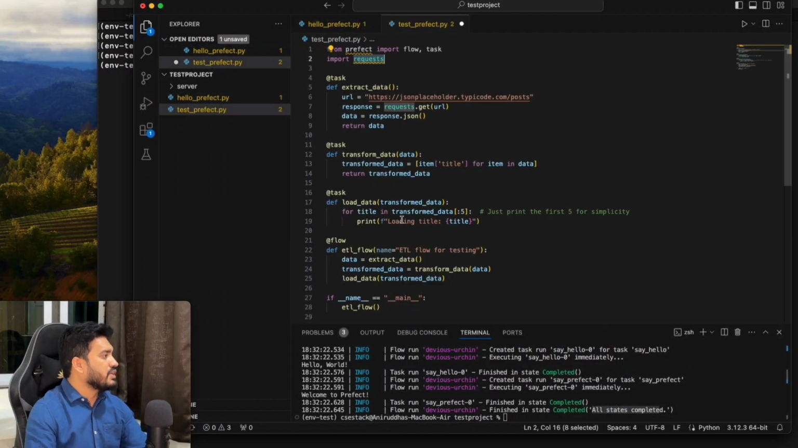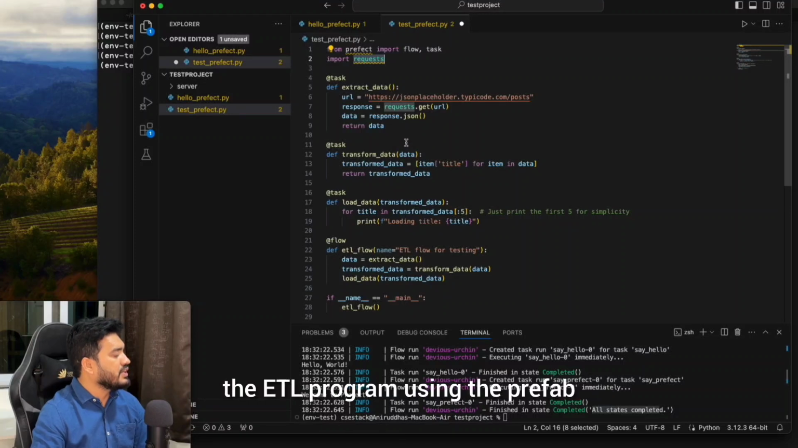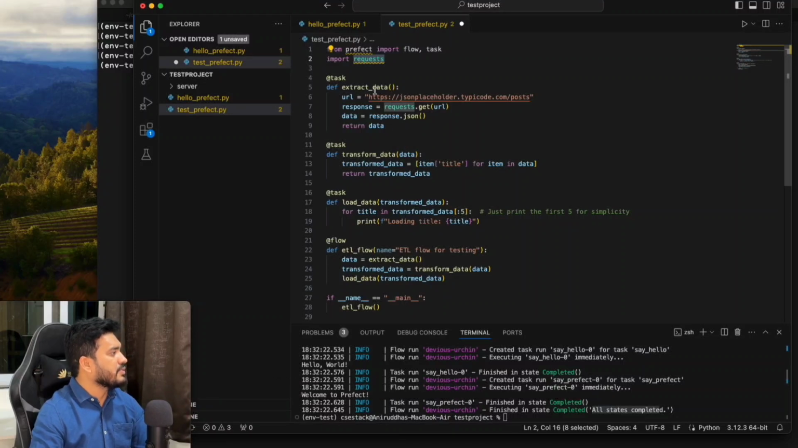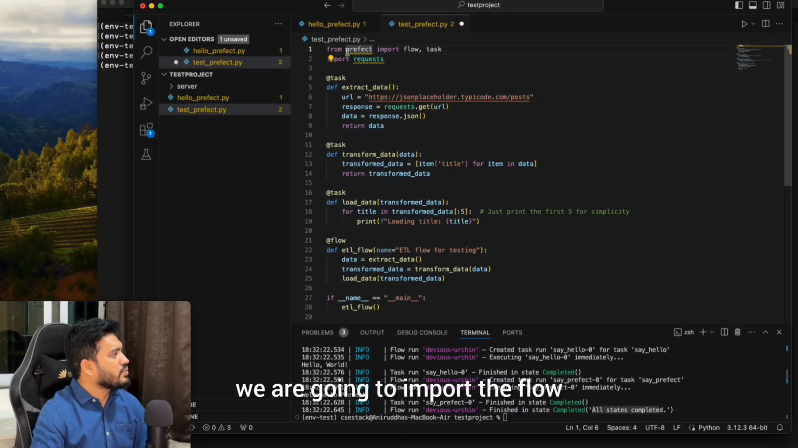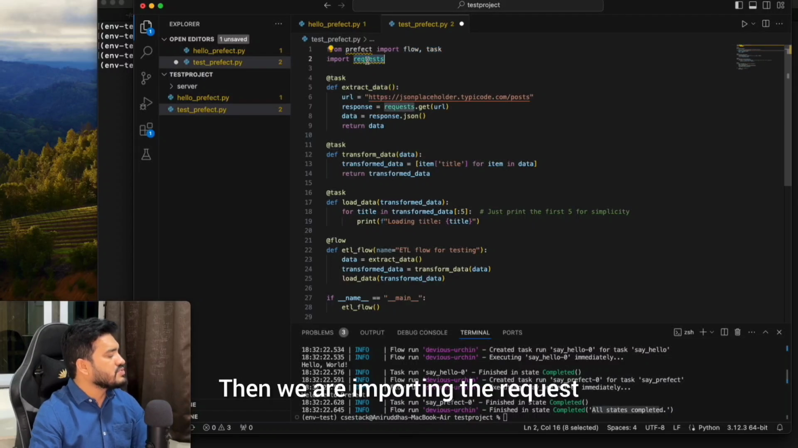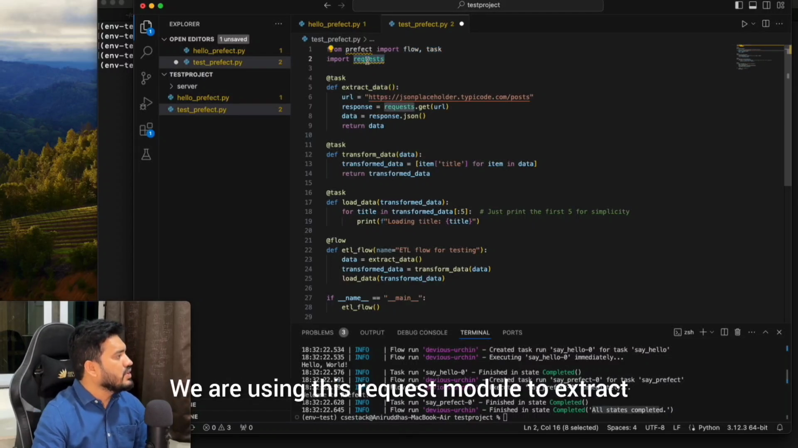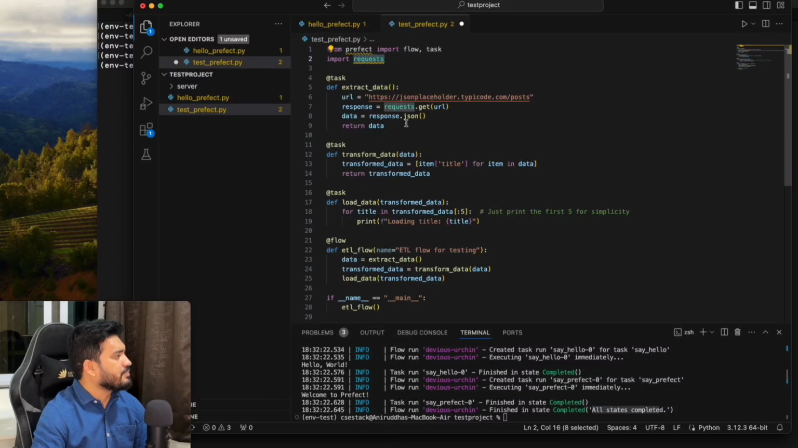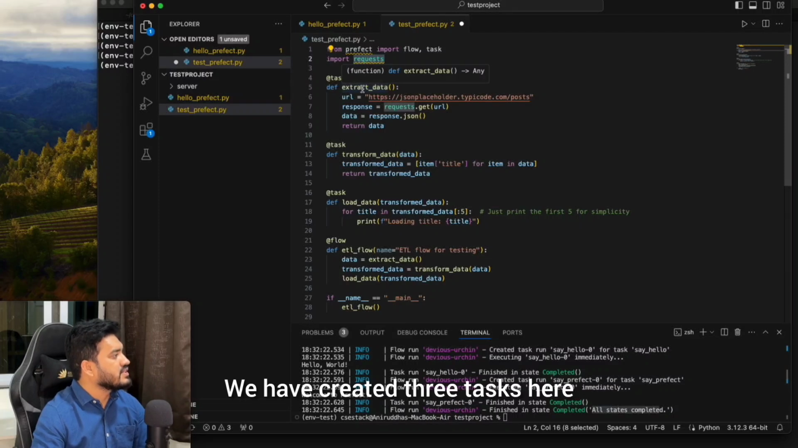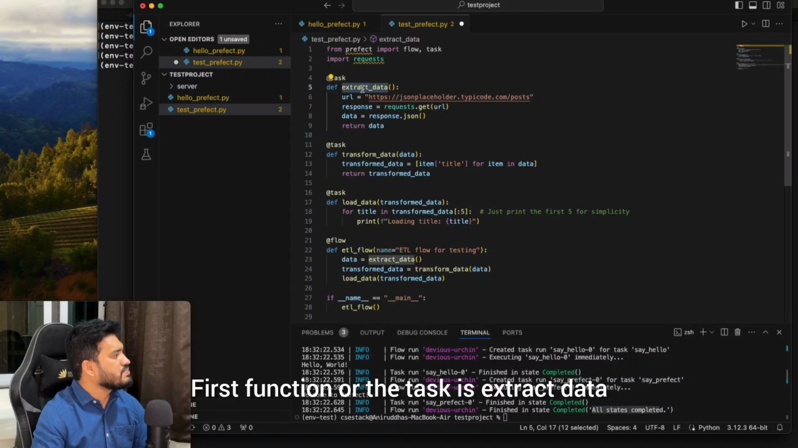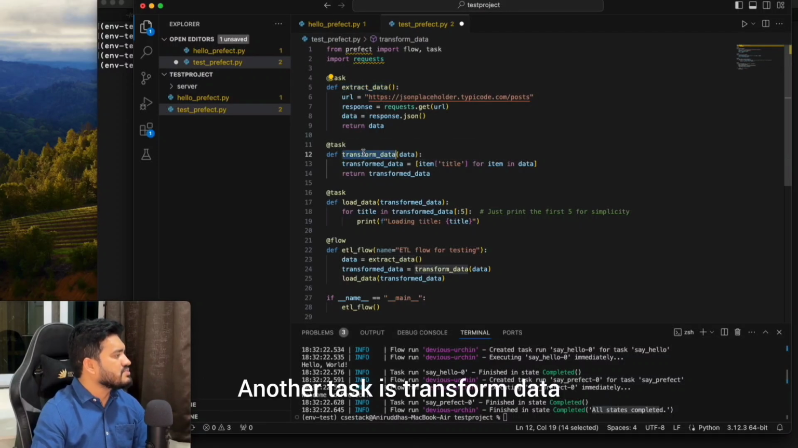Here is the program that we are going to execute to automate the ETL program using Prefect. First of all, we are going to import flow and task from Prefect. Then we are importing requests. We are using this requests module to extract the data from the website. We have created three tasks here, so we are going to write three functions for the three tasks. The first function or task is extract data. Another task is transform data, and the third task is load data.